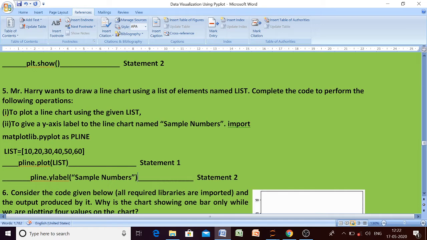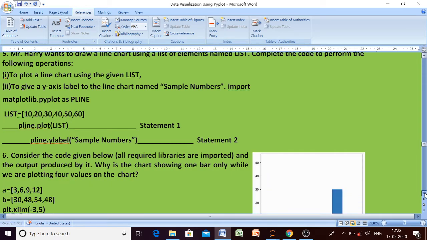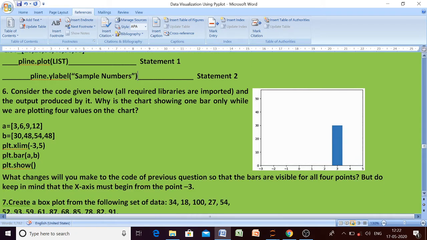So next, coming to the next question, consider the code given below and the output produced by it. Why is the chart showing one bar only while we are plotting 4 values on the chart? Here, for the values, the x-axis has been given, and the y-axis has been given, but see here, this statement will limit our x-axis from -3 to only 5. Okay, and we are going to plot our bar graph. So the first question is why it is showing only one bar, and the second is we have to make all the 4 bars visible.